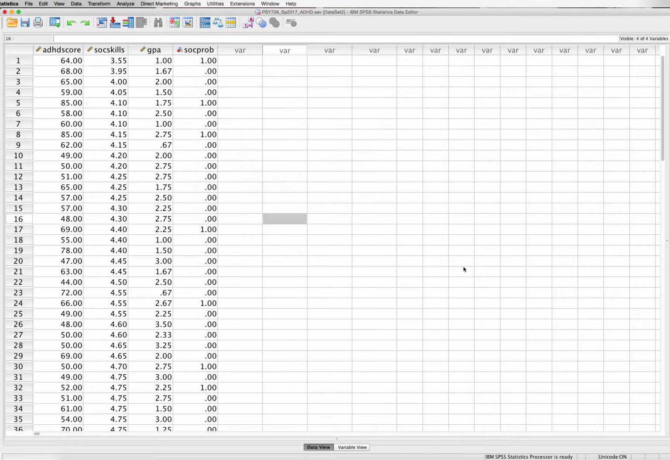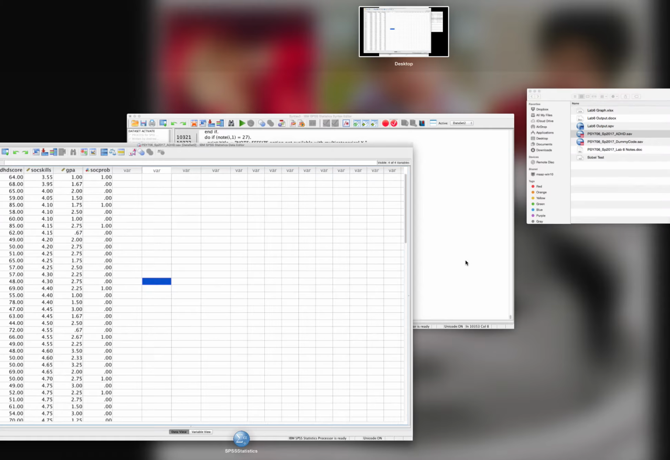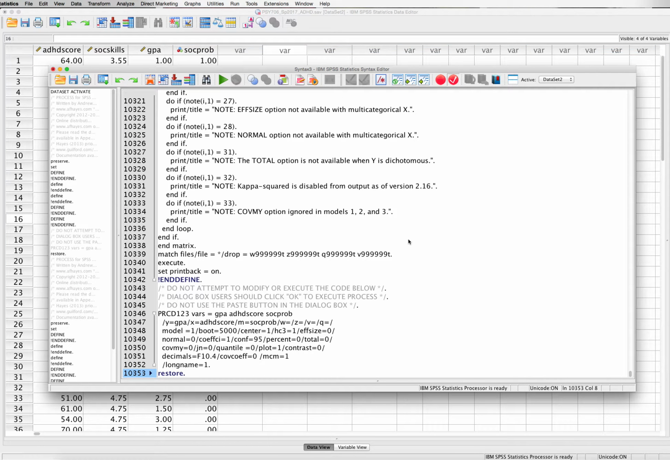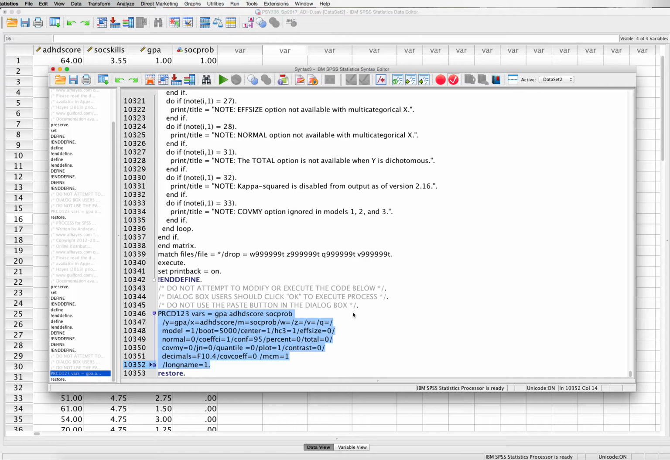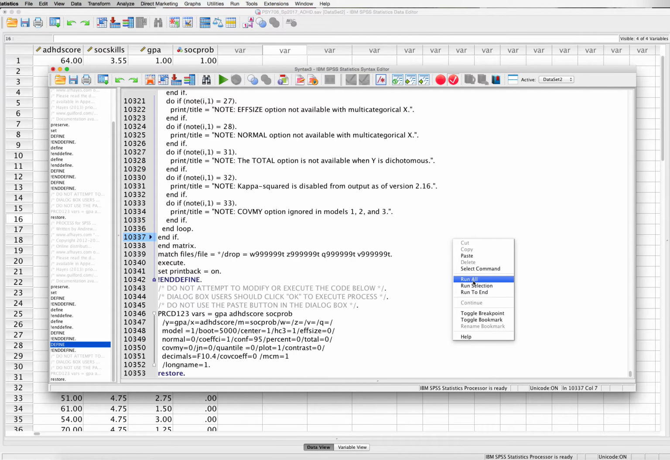If I want the syntax, it's always a good idea to have it so you can look back at your output and then you know exactly what kind of analysis you ran. So this gives us our output, and you're interested in this part of the syntax if you're including that in your homework. But for now, I'm running everything, so I will just hit run all.